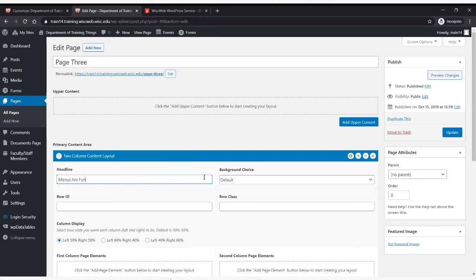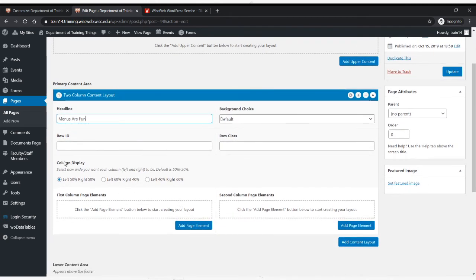And that's that. So down below there, you have the option to change the display value. Now the display value is important because you can see the default is 50/50, but you can change it left 60, right 40, or left 40, right 60. And we'll touch on why that's important in a second as well. But I'm going to go ahead and choose left 60, right 40.